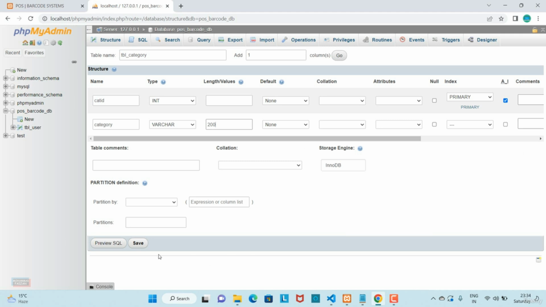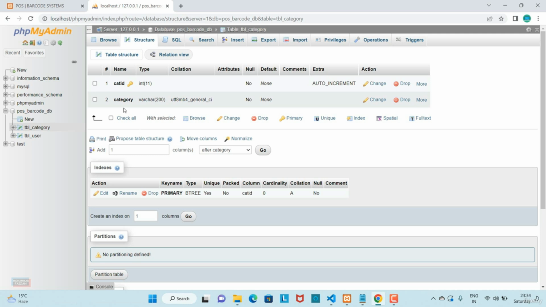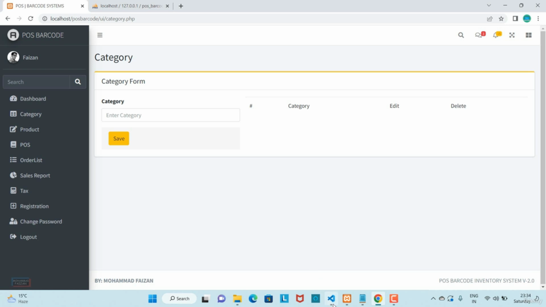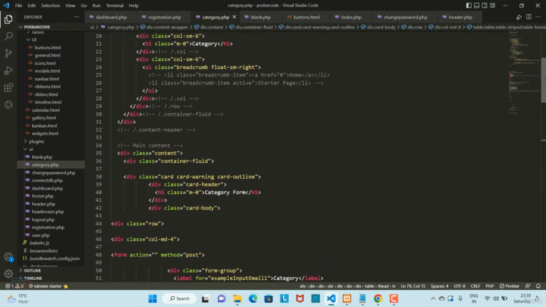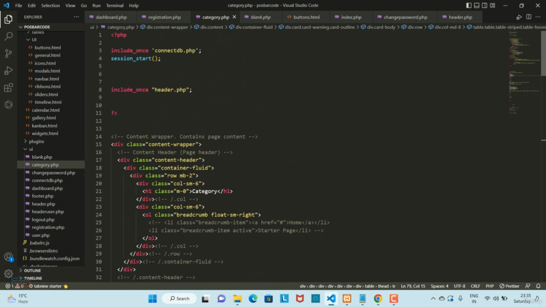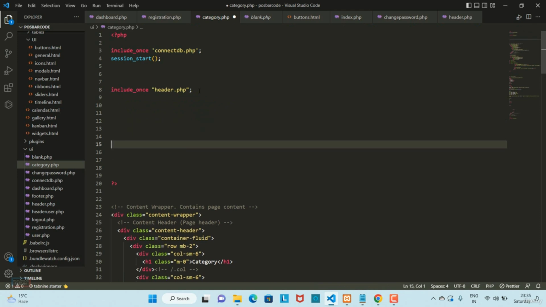Now let's save it. Click on save, and our database table is created successfully. You can see here category id and category. Now let's get back to our project and open our category.php, and just before here I can write the code for my PHP. So just after the header.php, here I can write an if condition.